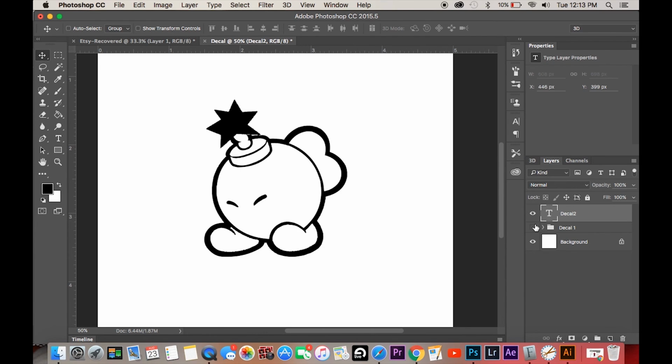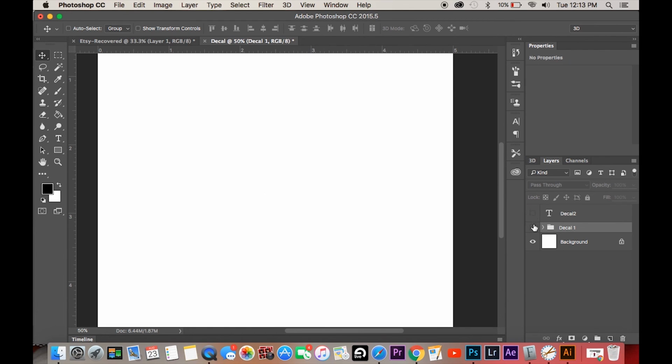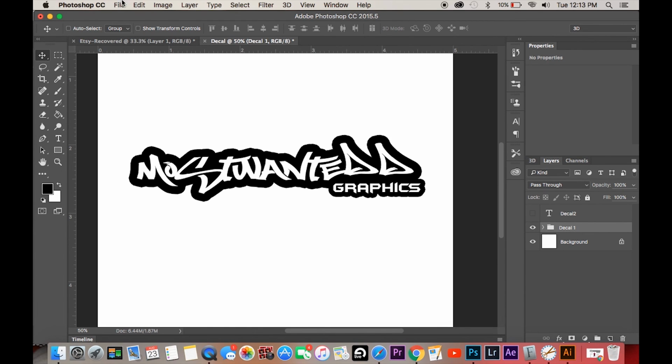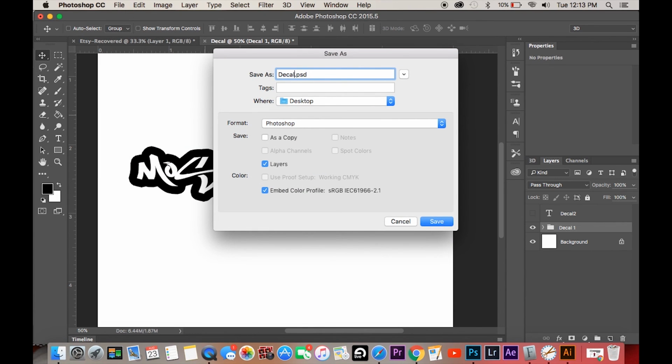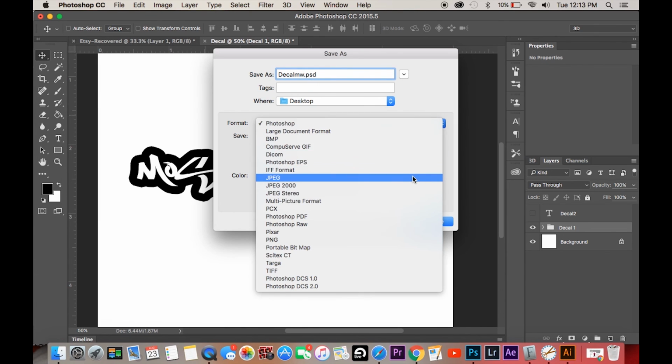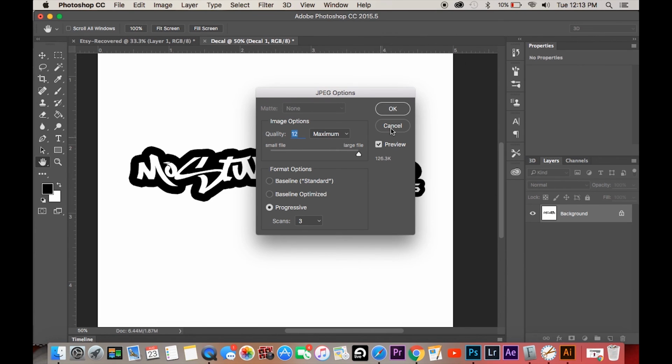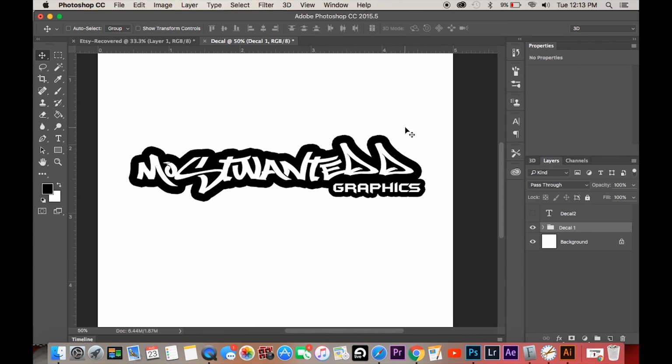And then you wanna hide it, go to the other design, and Save As again, decal most wanted MW, and there it is, JPEG maximum quality again. Okay, so now you just save both of your decals.